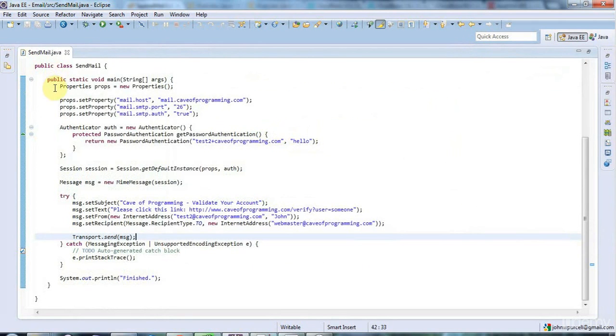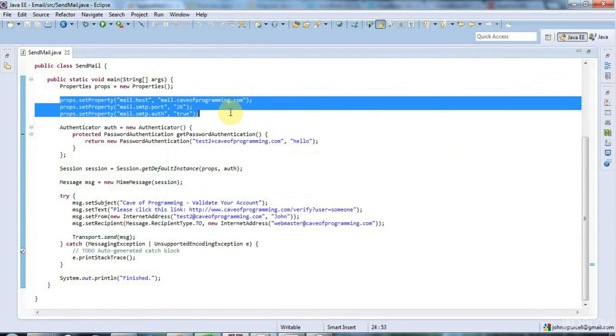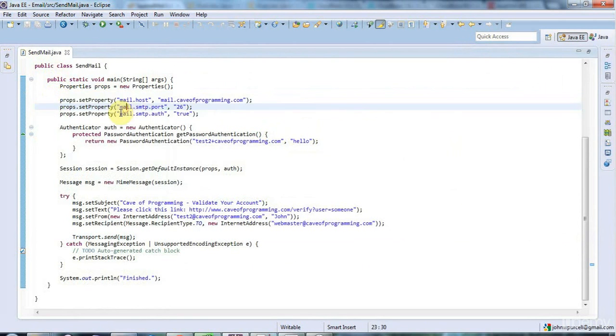But basically, create a new Properties object, set properties for your email provider, your email server, and you need to get that information from your email server provider's documentation. And you can find the properties that you need to set by looking up Java Mail properties, and you might need to set this mail.protocol.auth thing as well.